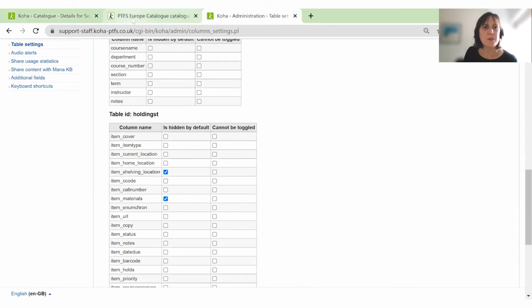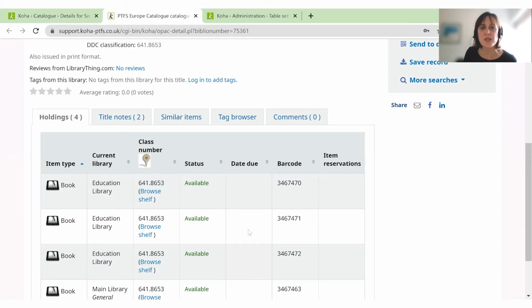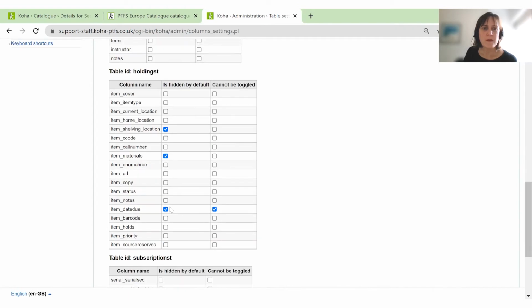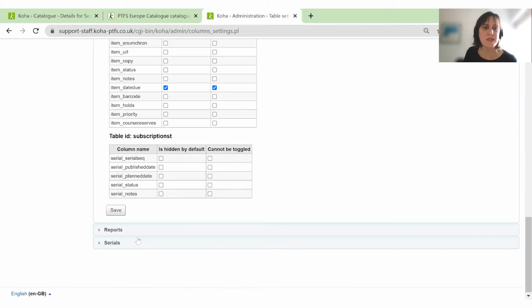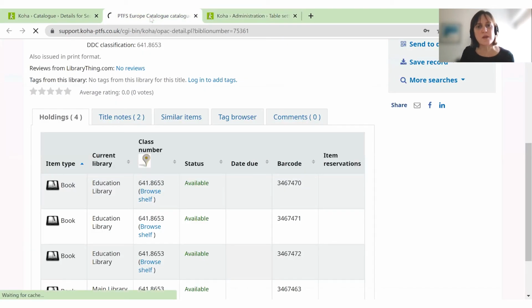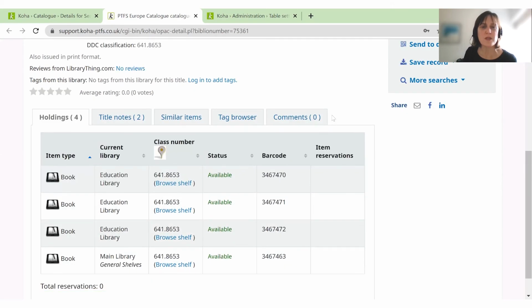So say, for example, I wanted to hide the due date column so that my library users didn't see the date that books were due back. I could come down here and just tick off the date due column in here and save that again. And just take a look to make sure that that has taken effect. Just refresh the screen and that due date column has now disappeared.